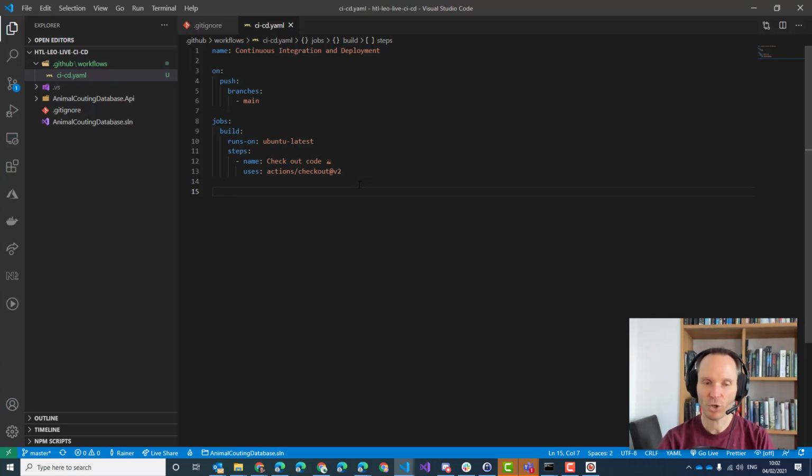Read the documentation if you need to set up details and if you need to influence the behavior of this action or all the other actions that we are going to use in details, okay? But for us, that's perfectly fine.